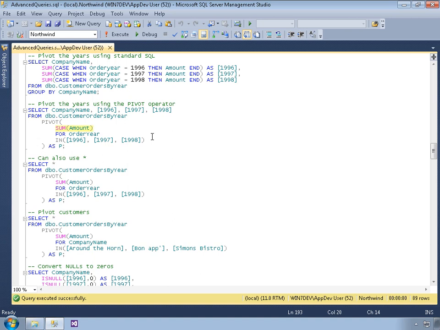The grouping phase is no longer handled by a group by clause. Instead, pivot figures out which column to group on based on what attributes were not used for the spreading or aggregation phases. Okay, so here's the aggregation phase. So I'm using the amount column that's returned from that view. And then it's using the order year for the spreading. And that only leaves the company name. So by default, pivot will group on the company name field.